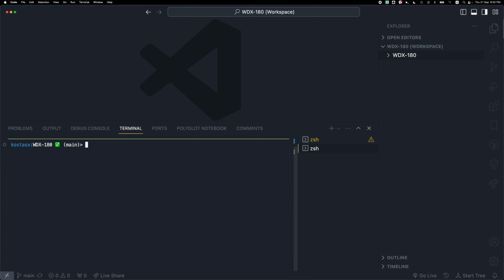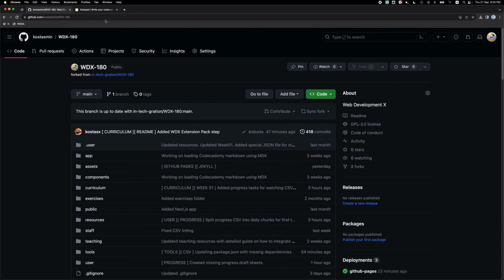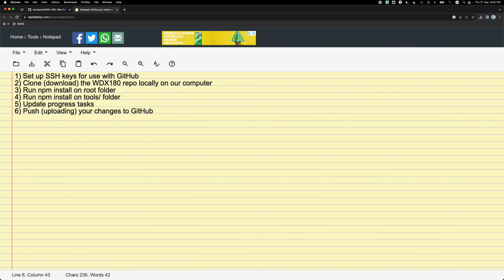So we have successfully completed this step. Let me go back to my steps. So we have set up SSH keys, we have added this public key on GitHub, we have cloned successfully, and then the next two steps are these two commands that we just need to run once in order to be able to run some utility functions from time to time when we are working locally in our repository.